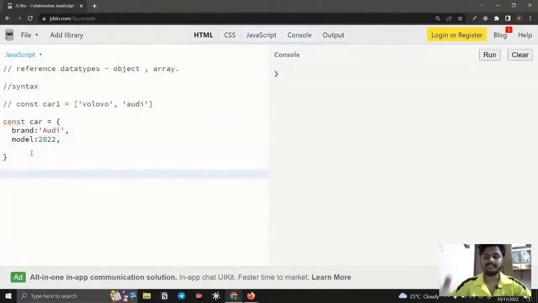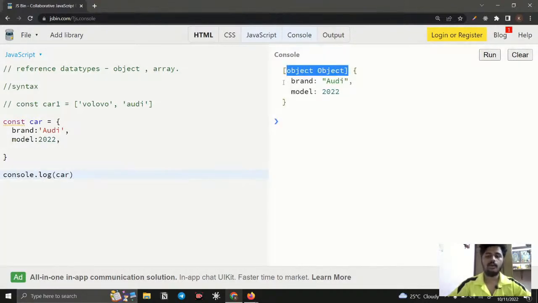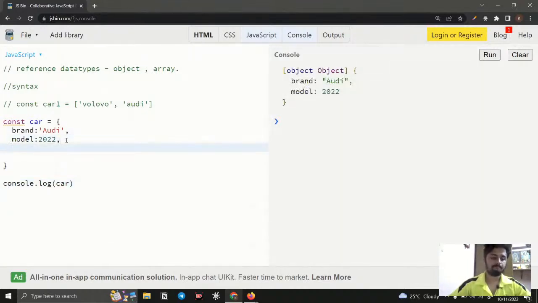So if I want to access a property, how can I access this? Before that, I simply say console.log car. Okay, and I clear and run it, and you can see an object is created, and you can see that brand and model are created, right?